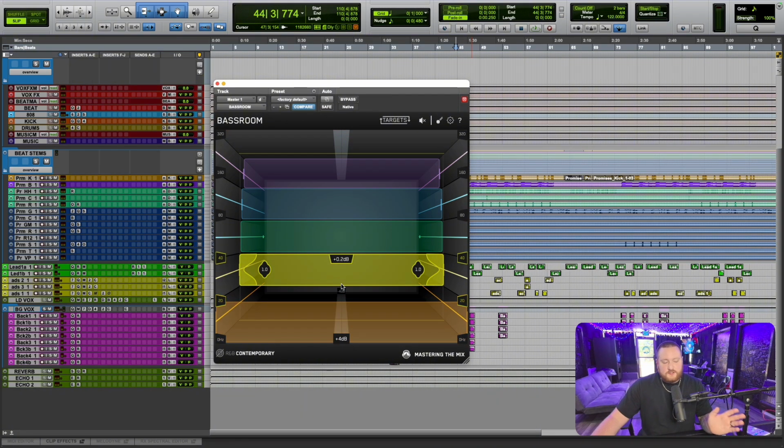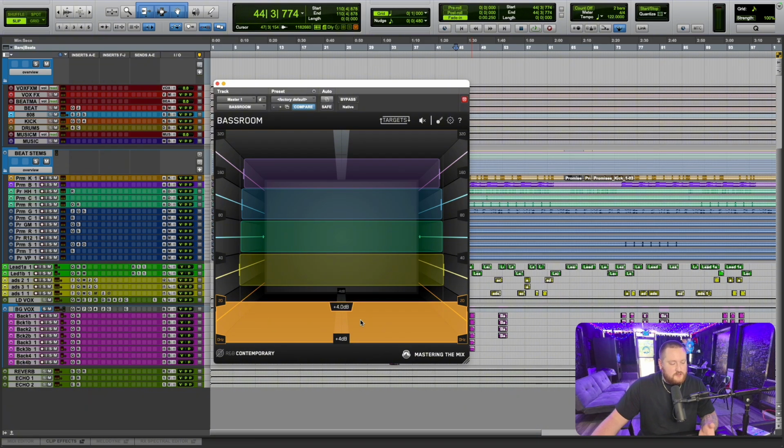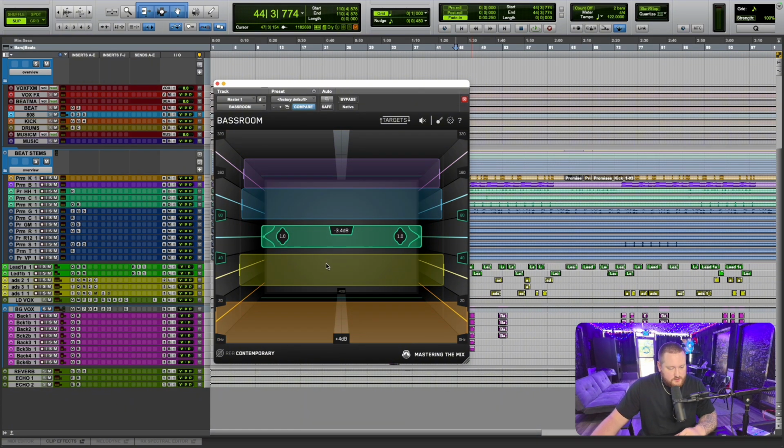Now, also remember, this is just a target for what the plugin thinks it should be at. If you do it and it's a little much and you definitely hear, oh my gosh, this is crazy, you know, back off of it a little bit. It's not an issue to just change it. And it's saying that I got way too much in the 40 to 80 range. So it's got me pushing back way back here.